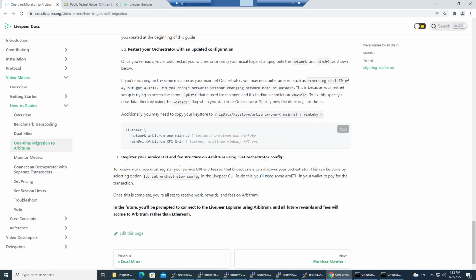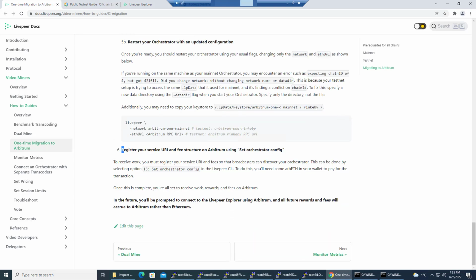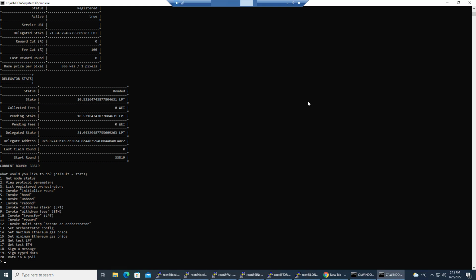Okay, so now what you have to do is you have to register your service URIs and fee structure for the Arbitrum network using the orchestrator config setting, right? So just like we do on the mainnet, the settings that we had for mainnet didn't get pulled over, right? So layer 1 information didn't get pulled over. So we can easily just open up our client and go ahead and choose number 13 to set orchestrator config.